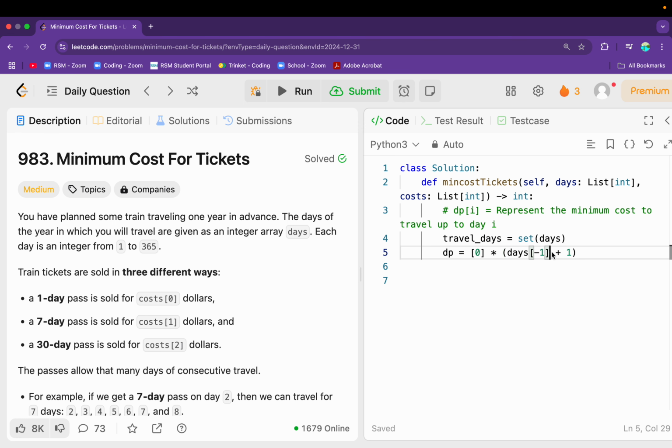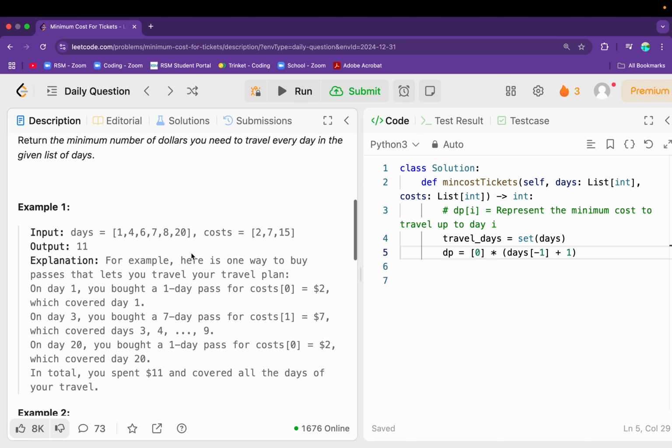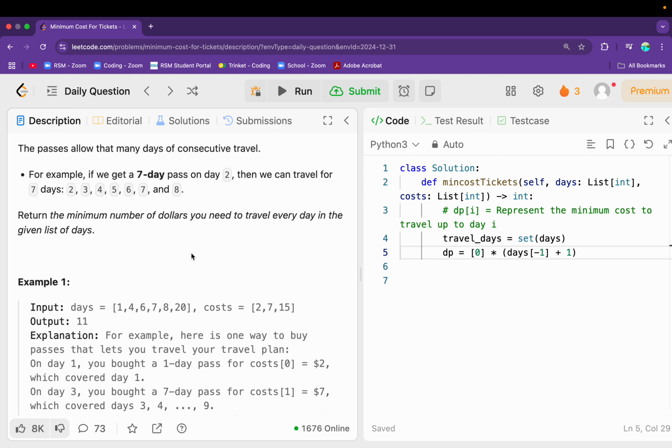Well, first of all, we're given the fact that days is in strictly increasing order. So we know the largest day is going to be at the last index. Or in other words, the final day that we have to travel is going to be at the last index. So the size of this array is simply going to be the last travel day from that days array plus 1, to make sure that every day up until the last travel day is accounted for. That's going to be the dimensions of this DP array.